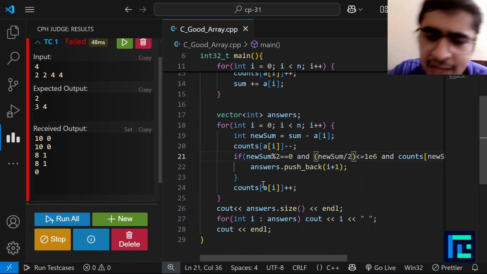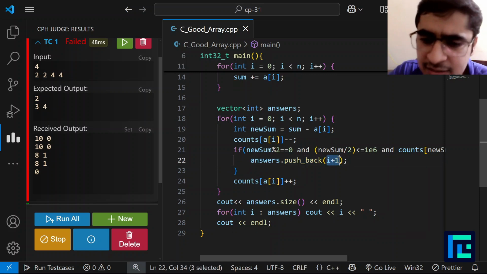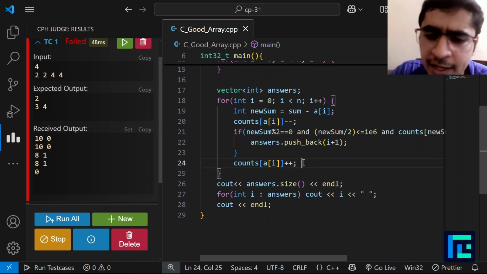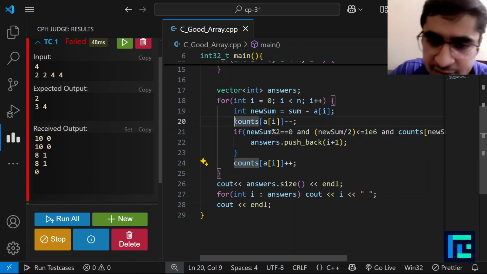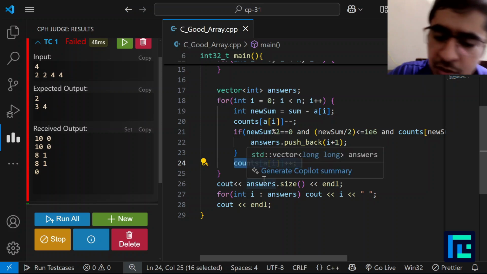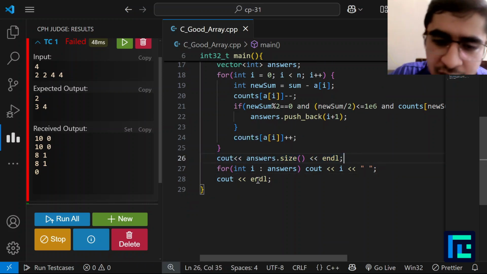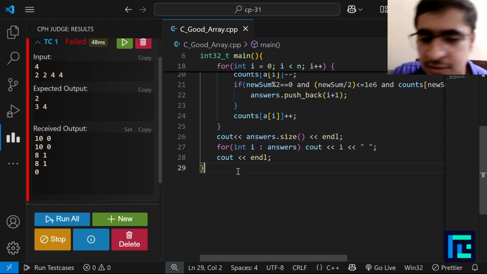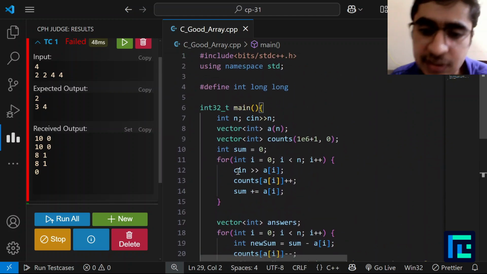And if the condition is satisfied, then in the answer, we'll push back I plus 1 for one base indexing. And then we are incrementing counts of a of I again. So this is to put back the current element, right? So initially we removed this element from consideration. So over here, we put the element back into our overall map. And then in the end, we are printing the size of the answer and then each index in the answer. So this is how we are printing all the nice indices. So that's it for the solution.